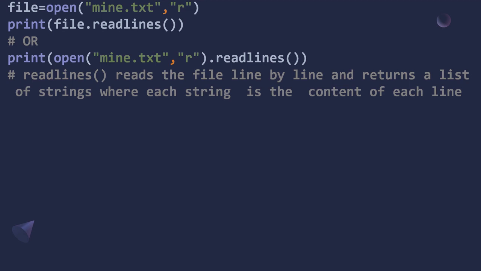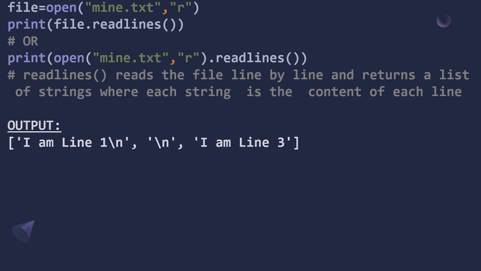So basically it is reading the lines by using the readlines function, which will read the file line by line and return a list of strings where each string is the content of each line. So you can see the output is like this. I am line 1 and the next line is there. That is the first string of this list.